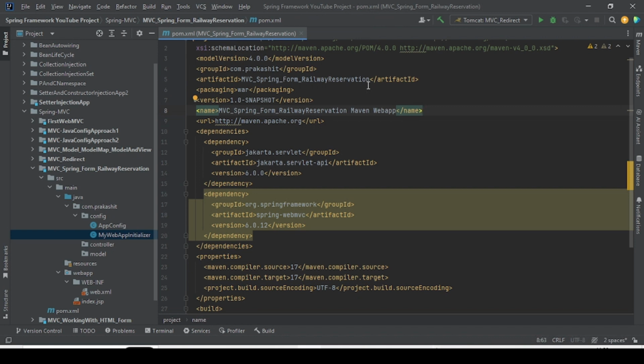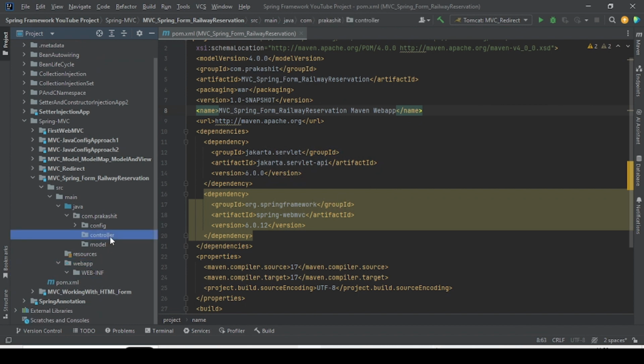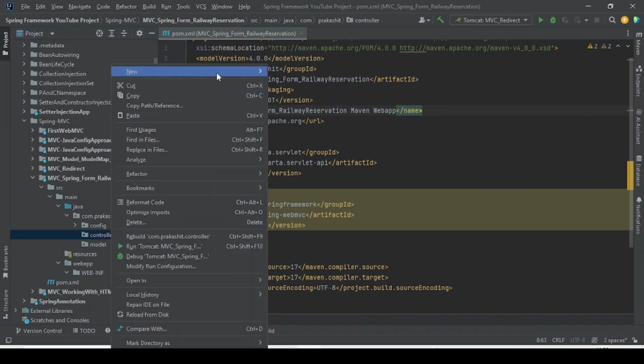Okay, fine. So here we are not going to use the XML approach, so I am deleting this web.xml file completely, and index.jsp also we don't require at all. Let me minimize this config, and to work with the railway reservation form, I have created config, controller and model. Here for the data binding I have created the package called model. What data binding is, we'll see in some time, but let me create the controller.